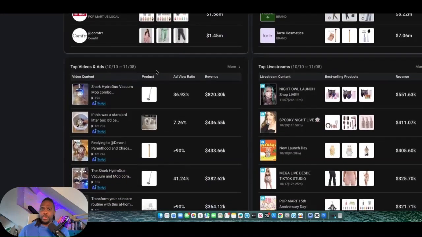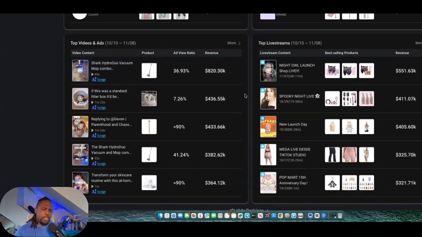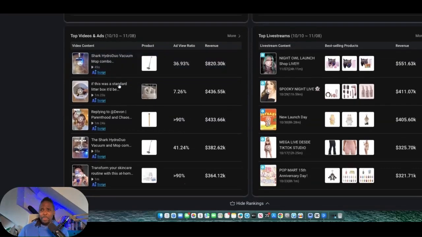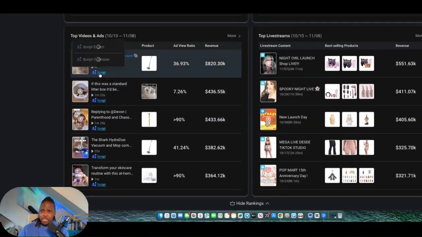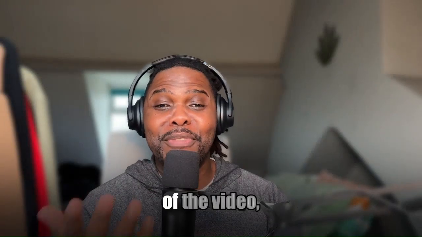We've got top video and ads as well. As a seller, you might be interested in what's currently working in terms of putting together a video ad package, a nice video that you can upload onto TikTok and see what the response is like, what videos are doing well for this particular product. This is broken down by the actual video. You can see the AI script here as well, which is really useful because it extracts the script of the actual video.